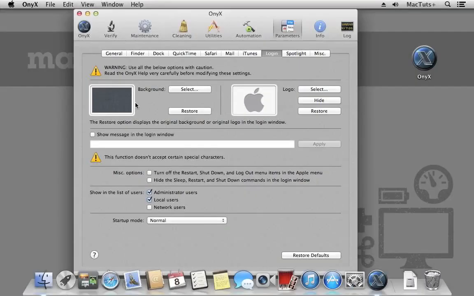Onyx can allow you to customize the login screen. You can customize the default background, which is usually the linen pattern. You can even customize the Apple logo and a special message within the login screen.